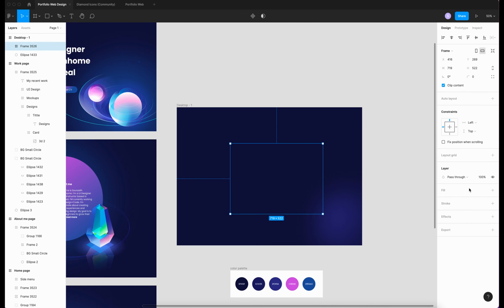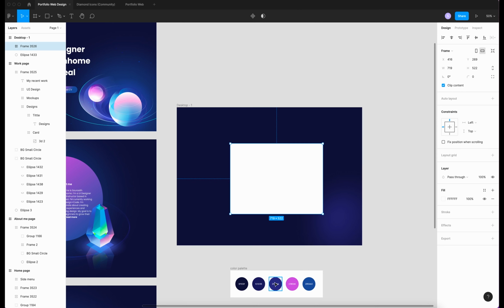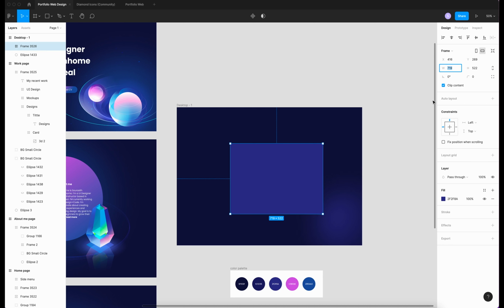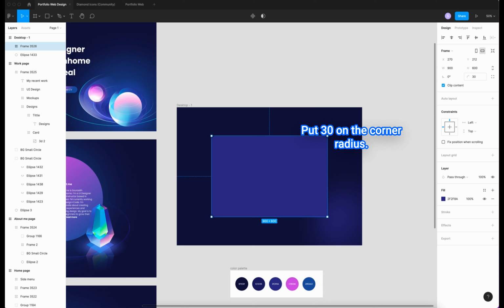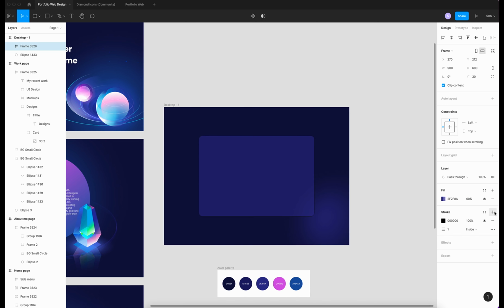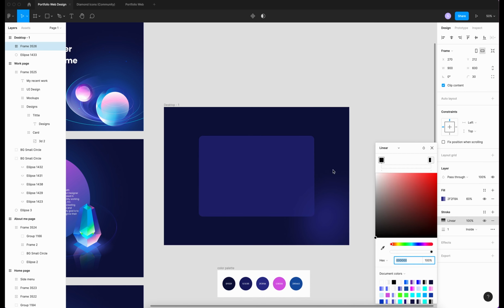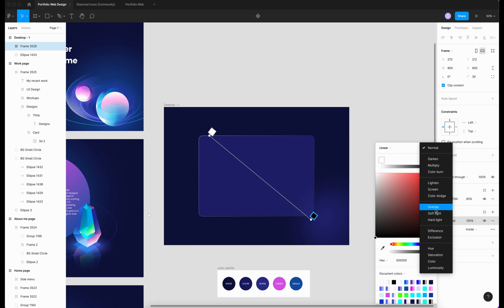Create frame. Go to fill. I'm gonna choose this color. Control C to have the eyedropper. The dimension is 900 and 600. We're gonna reduce the opacity to 60. We're gonna add stroke. Go to linear. Choose the color white. This is gonna be black. Go to blend mode and choose overlay.